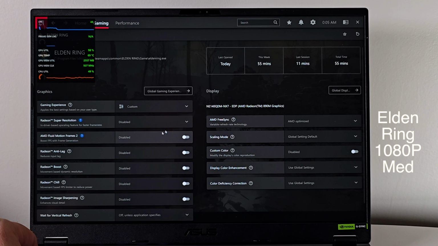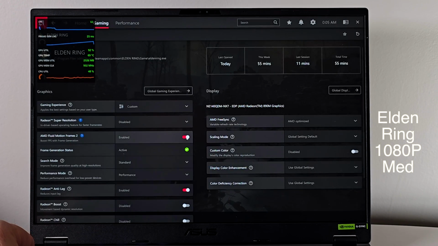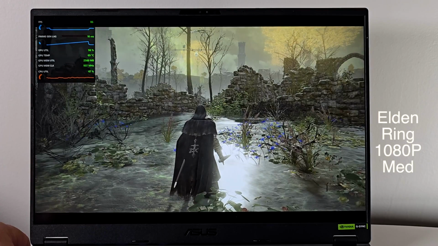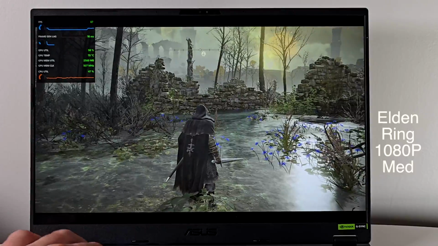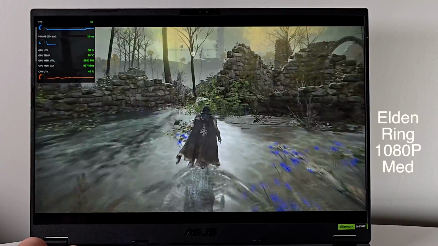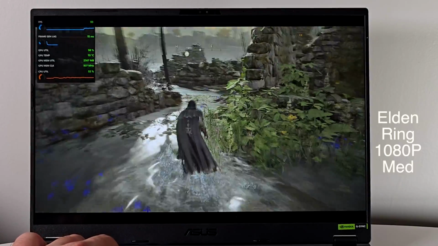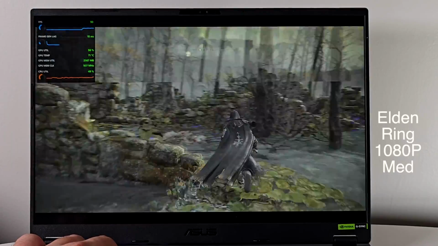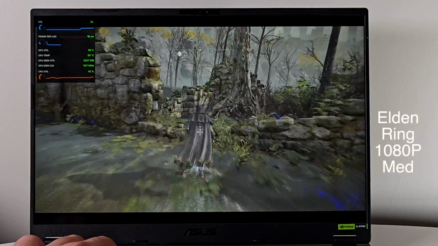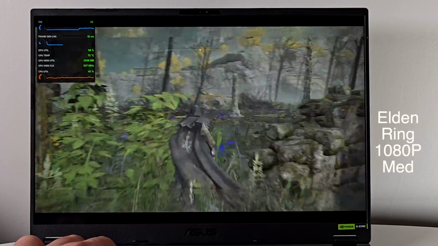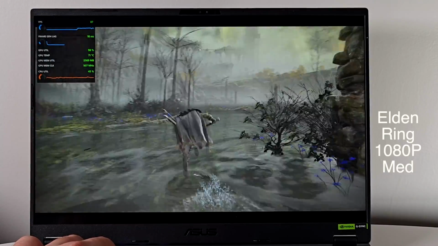So what I want to do here is head into the AMD settings. We're going to enable Fluid Motion Frames 2, search mode standard, performance at performance. Just to give you an idea, the built-in display on this laptop is a 165Hz display. Now, instead of getting an average of 46, we're getting an average of around 85. So we basically doubled the frame rate here with Fluid Motion Frames 2 enabled with Elden Ring.